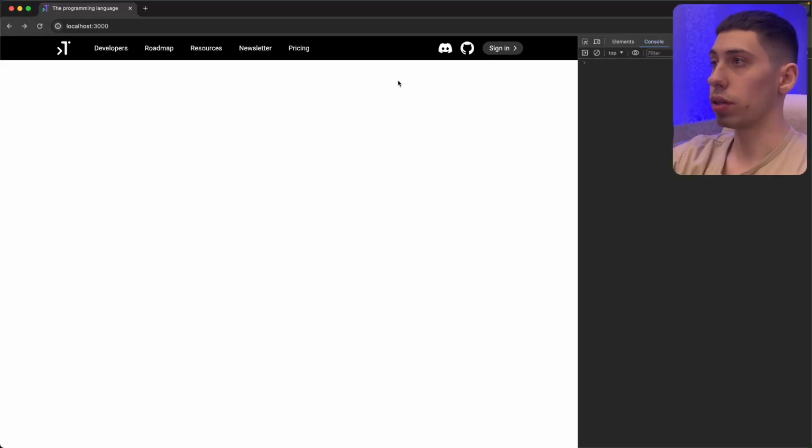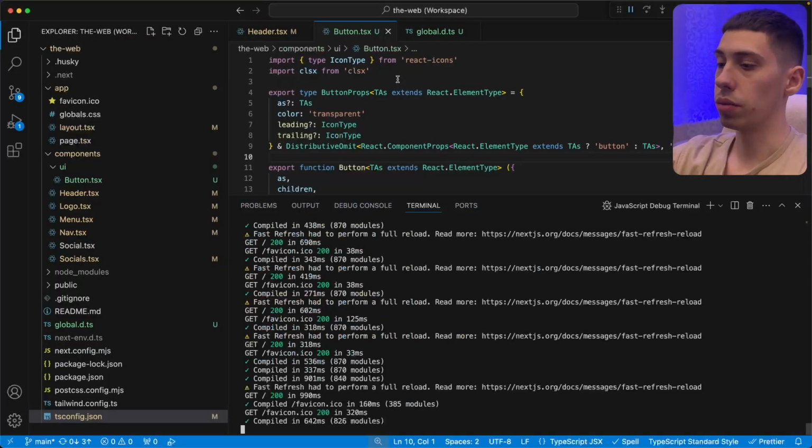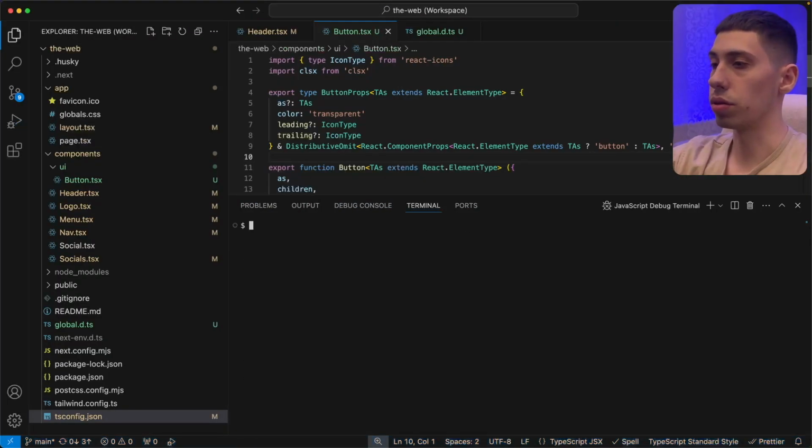So I accomplished my task for today and I want to commit my changes. So I just stop the server. Let's do git add and then git commit. So it was day 9, like this.